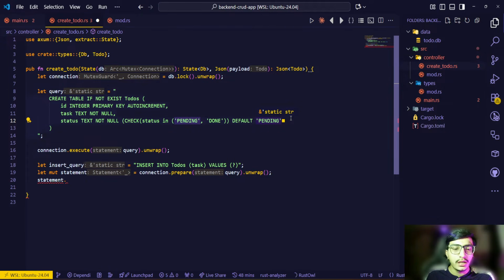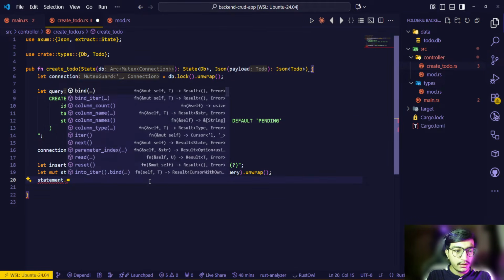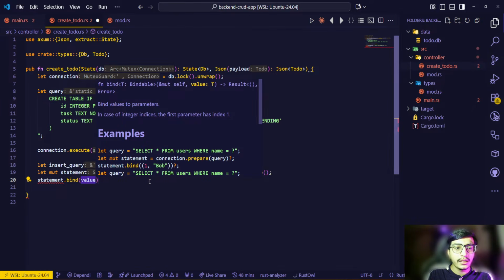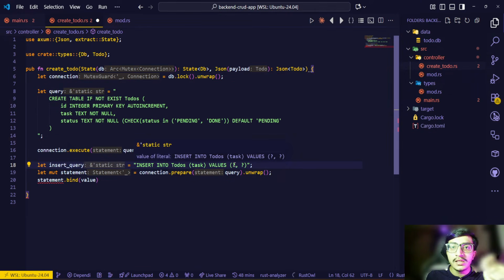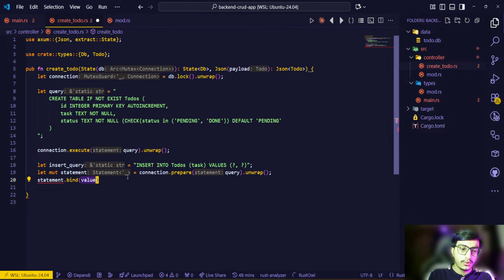So what does this mean? It will automatically be checked. So let's just go to the statement, statement dot bind, and inside that bind I have to add this. Here you can see number one and then Bob. Number one means there can be multiple values. What does number one mean? It will refer to this value. So one means the first place, second place, like that.